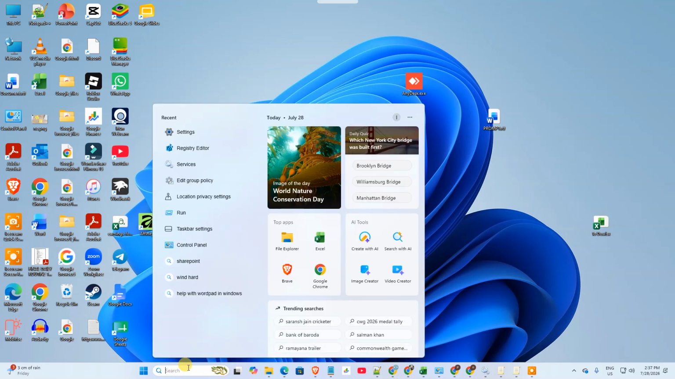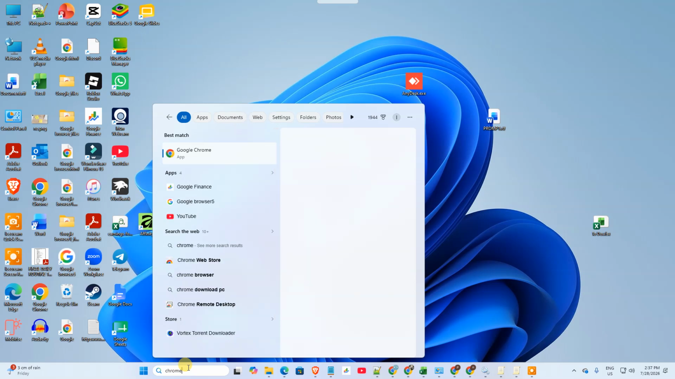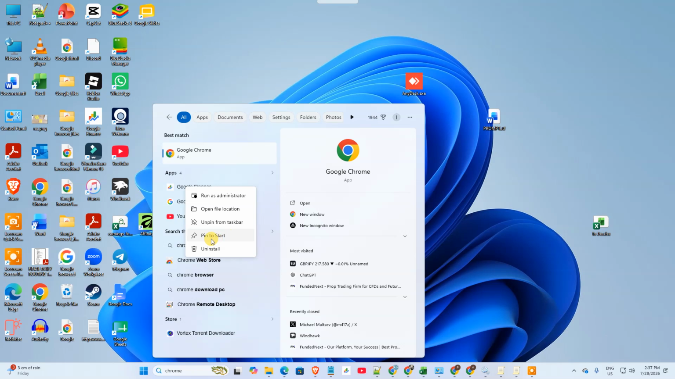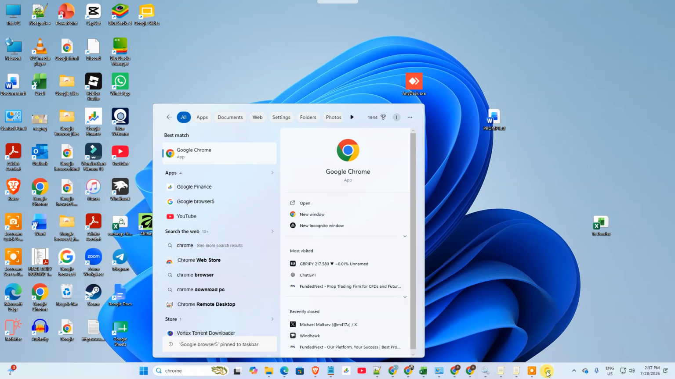Come to the search bar and search for the application which you want to pin. So this is my application, or we have more applications. Just select that app, right click on it and click on pin to taskbar. We have already pinned it, so it shows unpin. Here you can see this application, Google browser. I can pin it to the taskbar, so it is pinned.